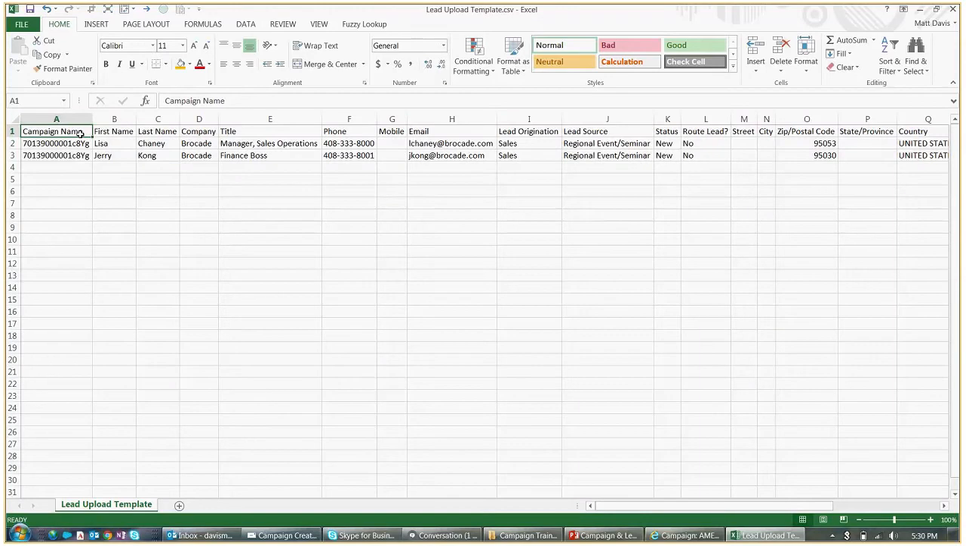You'll see the necessary fields. We've completed the mandatory fields. Campaign name, which you'll notice is an ID, which we'll show you how to source from Salesforce. The first and last name, the company, title, phone number. Mobile phone number is optional. Email, we want to ensure that we capture. Lead origination, mandatory. Lead source, mandatory. Status, whether to route that lead, yes or no. Typically it's a default of no. We'll see address information where zip code is always mandatory, as well as country.